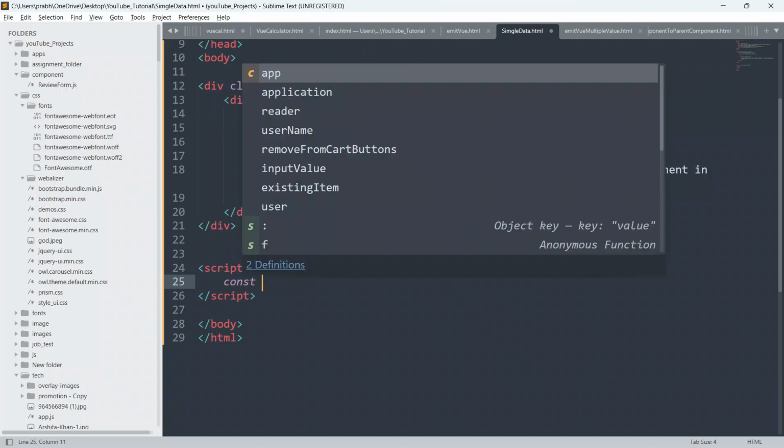Okay, so guys, as you all know, emit, or the child component, can only send data to the parent component. So we have to create one child component, and then we will send that data to the parent component by using a custom event through the emit function.